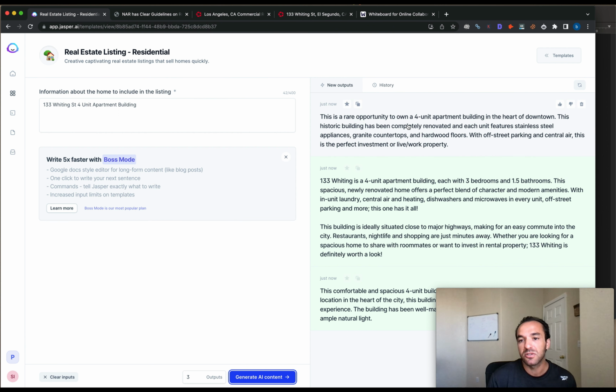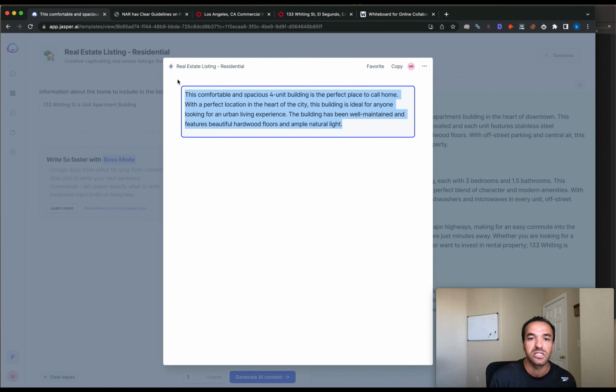This is a rare opportunity to own a 4-unit apartment building in the heart of downtown. This historic building has been completely renovated, and each unit features stainless steel appliances. I mean, this is amazing. It just is absolutely amazing. Every time I see this, it uses machine learning, very advanced AI, to write amazing content just for you.